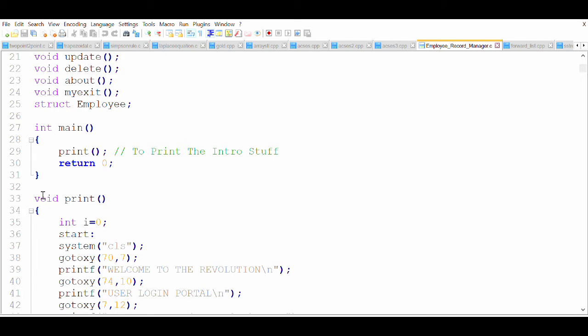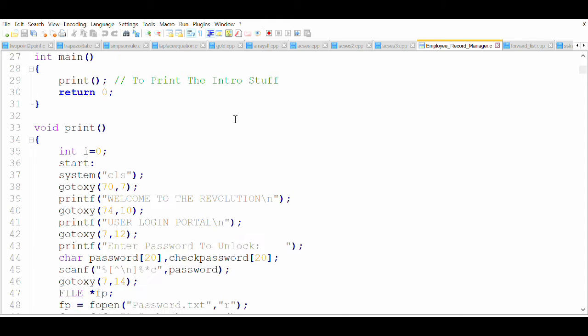Let's start with the main program, the int main function, which contains just two lines of code. It will call the print function, which will print the intro stuff, and then it will return. So the intro stuff, I have started with the print function.